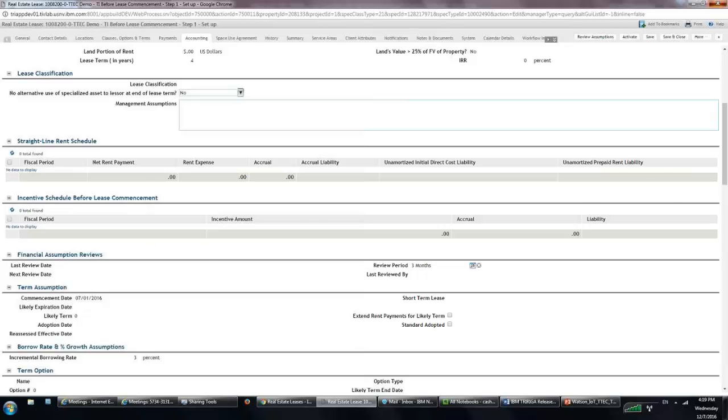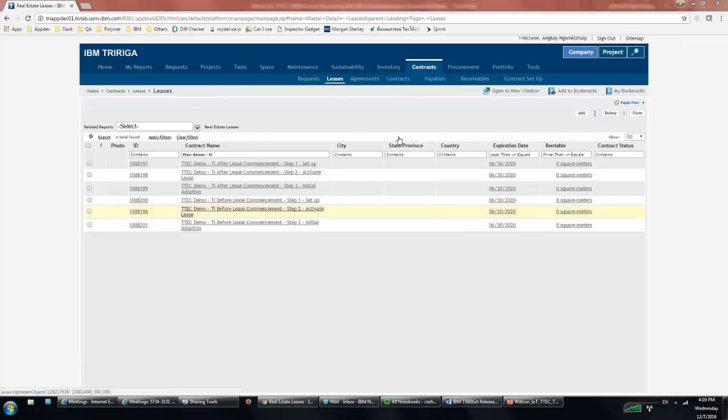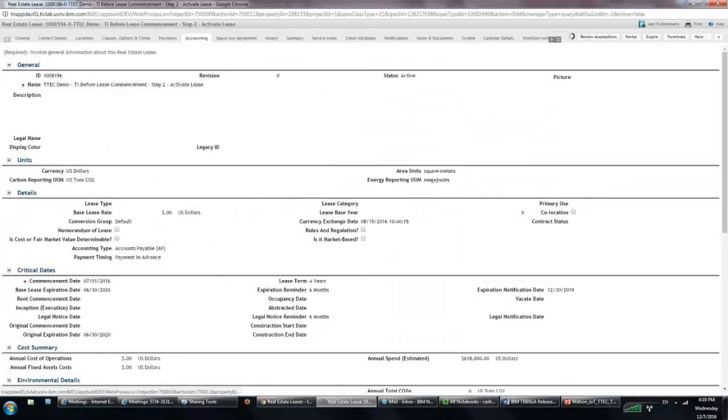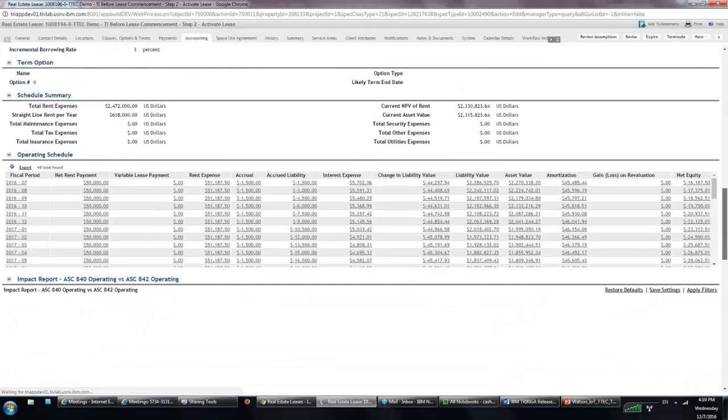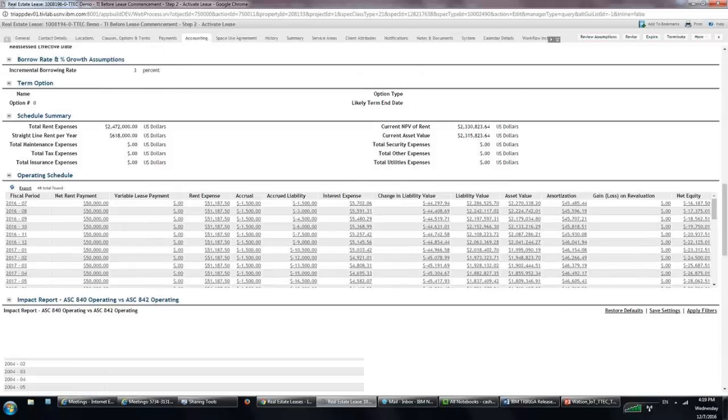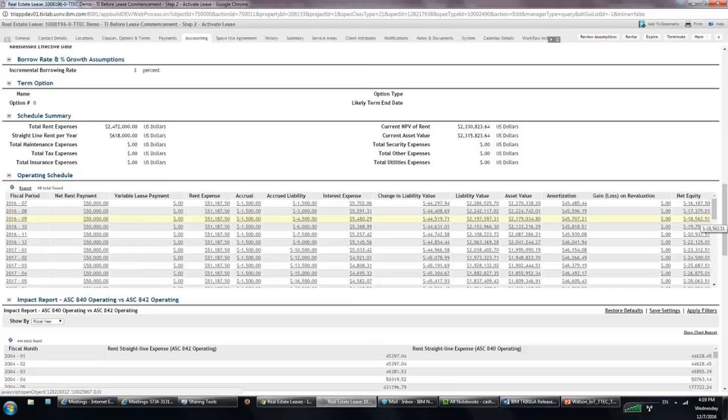So if I activate this lease, now I will get to the inception of the lease here. On the accounting tab, go to your operating or finance schedule. So you see that because of the incentive you received before the commencement date, your NPV is $2.3 million, but the current asset value is only $2.315. It is $15,000 less than the NPV value at the starting point.